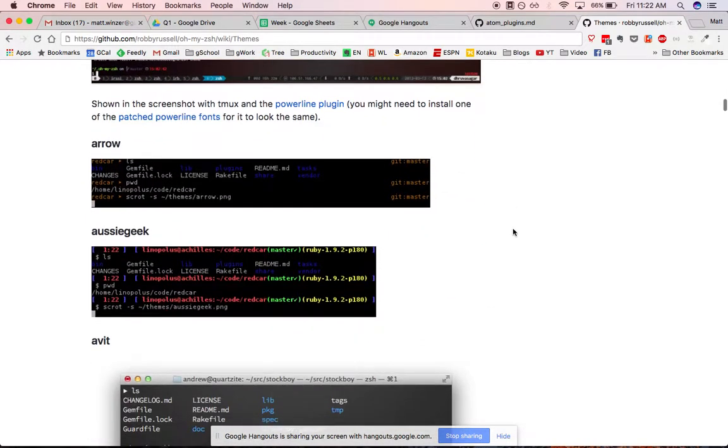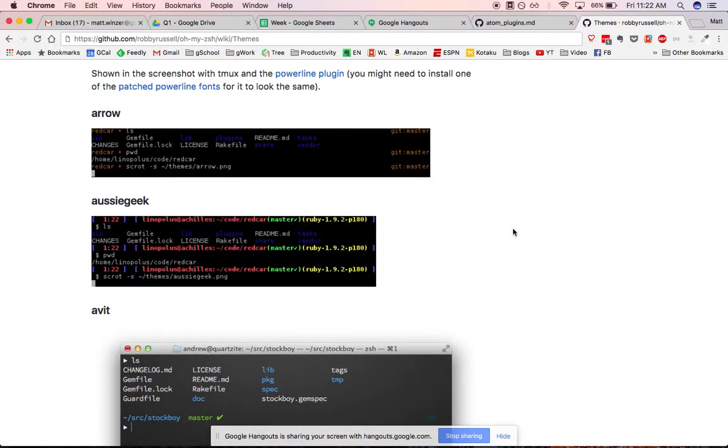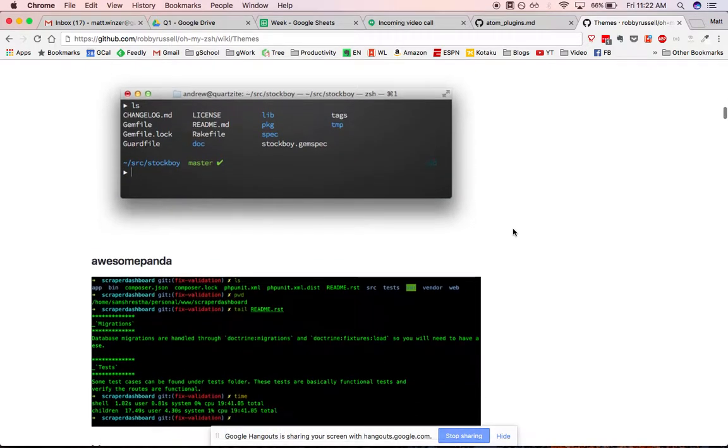I have it, but I'm getting question marks instead of the little icons. Yeah, so that's these Powerline fonts. Okay. All right, cool.